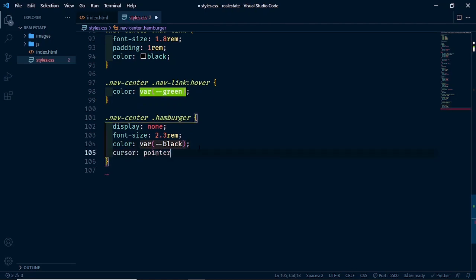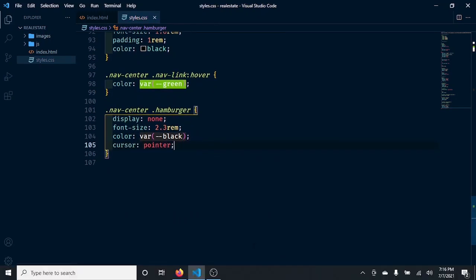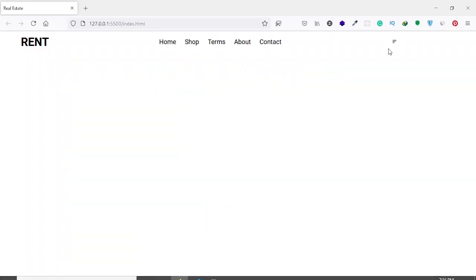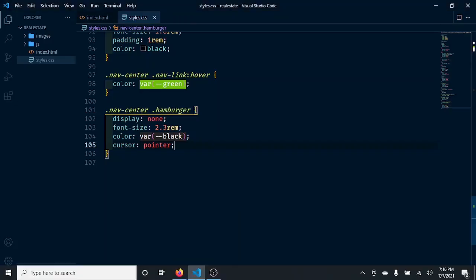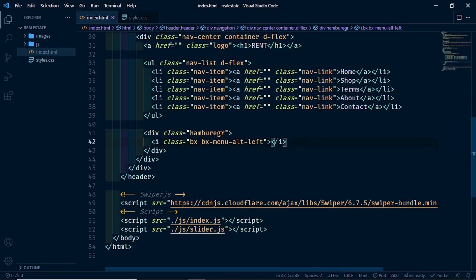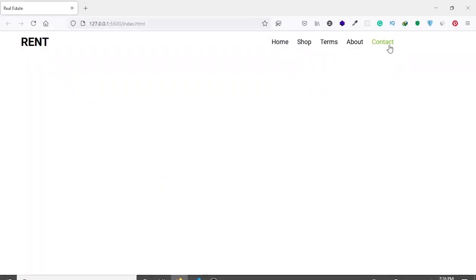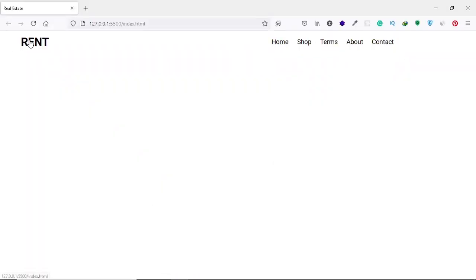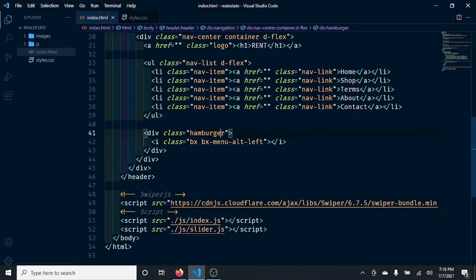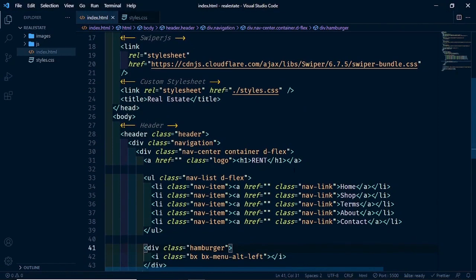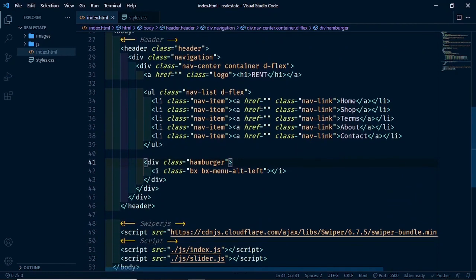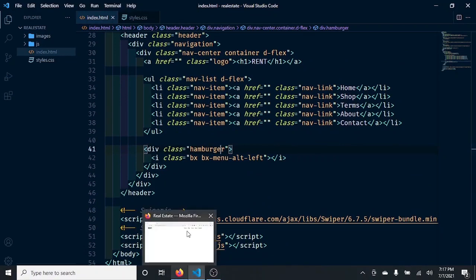So cursor pointer. Let's save this, go to our browser, and we have our hamburger here, but it seems the class is wrong, so nothing is taking effect. Hamburger, so the spelling here is wrong. Let's save this, go back to the browser again, and we have our nav links and the logo. Now the next thing to do is container. Here the class is correct. Let me inspect this before.